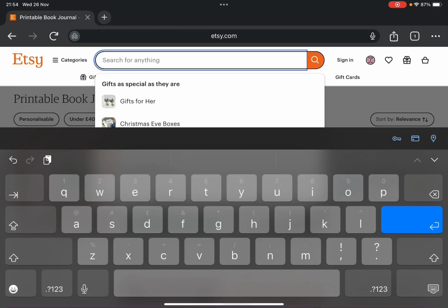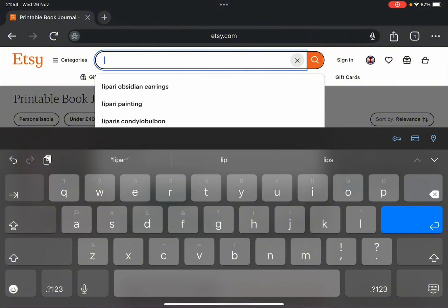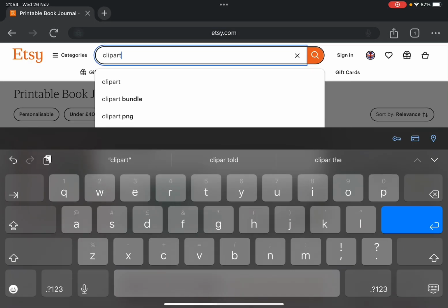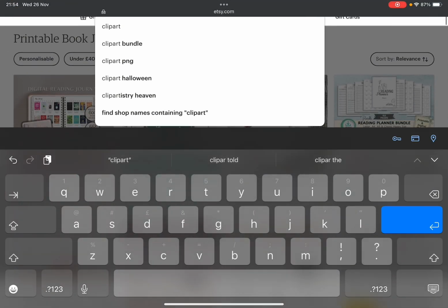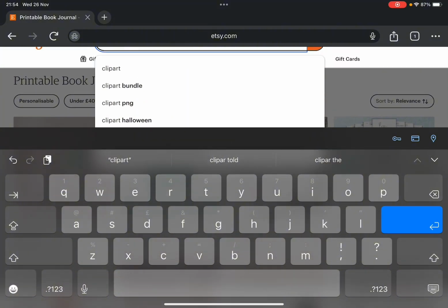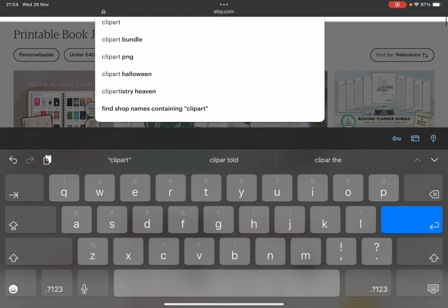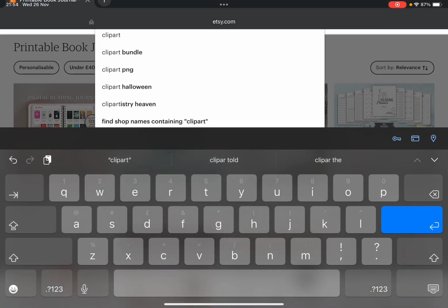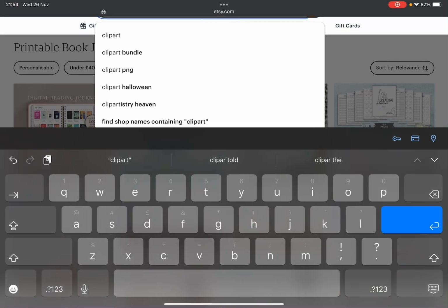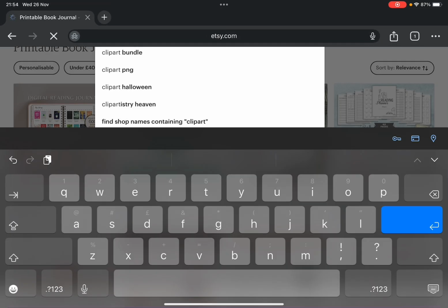So we're going to start in eRank first of all. So this is what I do. I think about my niche. So today we're doing clip art. So I go into clip art, and straight away, if you look, without pressing enter, lots and lots of different ideas come up, okay? So here we've got clip art bundle, clip art PNG, clip art Halloween, clip art artistry heaven. So this is basically, we're in November and we're still getting clip art Halloween coming up as a search in Etsy, okay? But that's fine, that's just something that I can show you, okay?